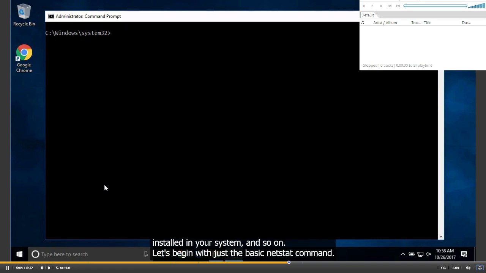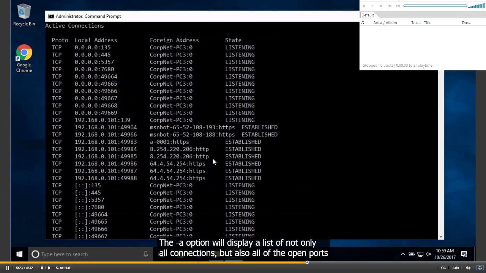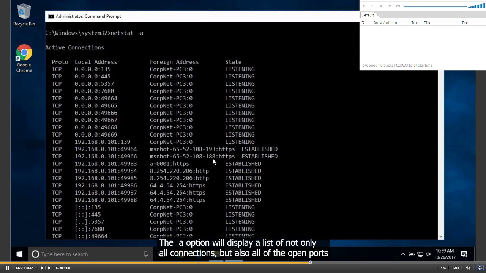Let's begin with just the basic netstat command. The netstat command without any parameters will display a list of active connections with this host, both incoming and outgoing. Let's put in netstat and press enter. You can see that I have several established connections. Now let's enter netstat -a, and let's scroll up. The -a option will display a list of not only all connections, but also all of the open ports on your system that are currently listening.